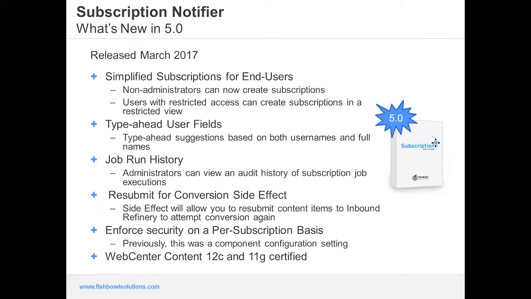So what's new in Subnoti? We're sitting at 5.0, which was released in March 2017, and we basically simplified the subscriptions for end users. So non-administrators can now create their own subscriptions. So you can not only use some of the out-of-the-box subscription capability if you've exposed that and turned that on, but you can also drive some of these queries and get at content from a finance, a legal, even human resources department perspective. Users with restricted access can create subscriptions in a restricted view.